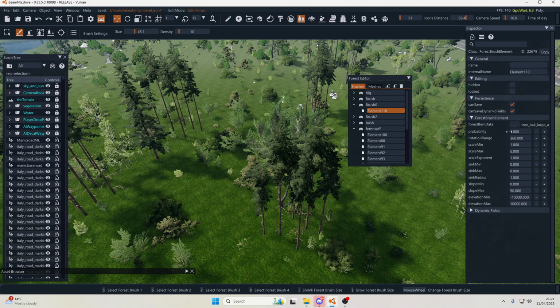The probability of that item coming. You've got the scale min and scale max. I normally do play about with these because you don't want every tree to be the same size. Of course, these are all little random inputs that get added to the map. And sink, so that's how much it sinks into the ground or sticks out of the ground, which is useful for the rocks. You want them a little bit sunk into the ground. And obviously the radius of the trees and all this sort of stuff.